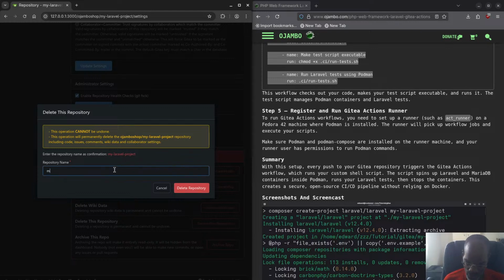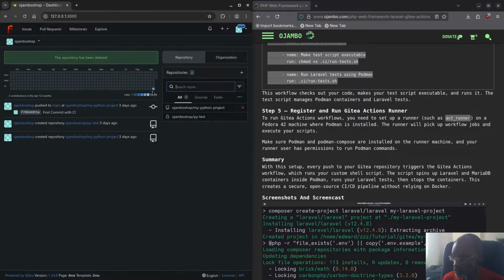Okay, my Laravel project. Okay, I want to delete that repo. So it's deleted. Looks like there's a Python, PyTest, and Python. Okay, perfect. Now what I want to do is I want to create a new one.